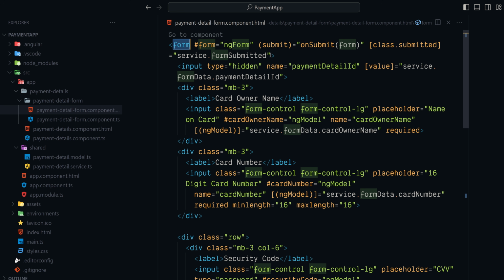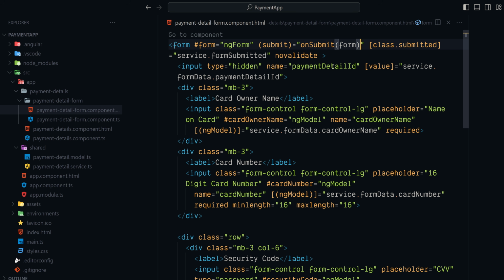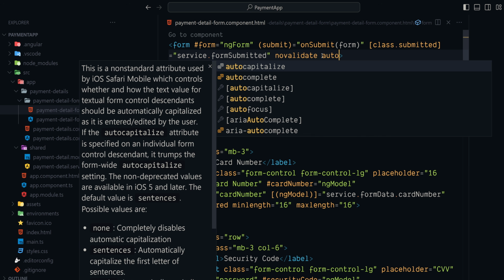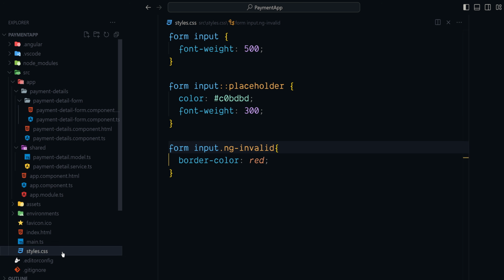And also I have forgot something. I want to remove the default HTML validation. So I will set this novalidate. And also if you don't want to show this autofill with previously posted data, we can set this property autocomplete as off. Now back to validation. Based on the value of this property, the class submitted will be applied or added to the form element. Now we can change this style here.